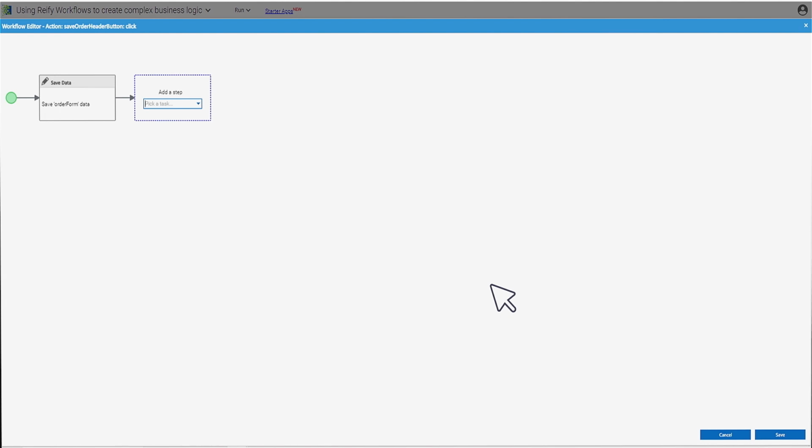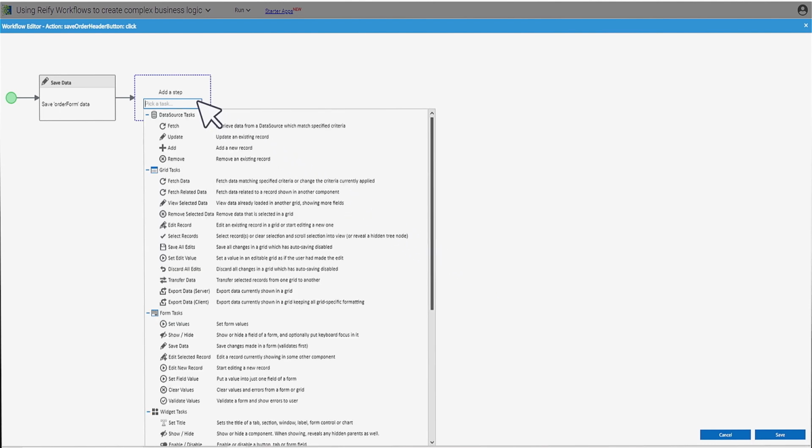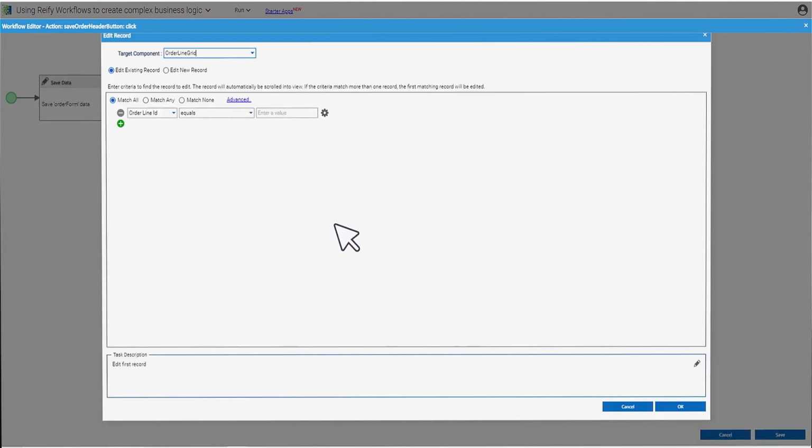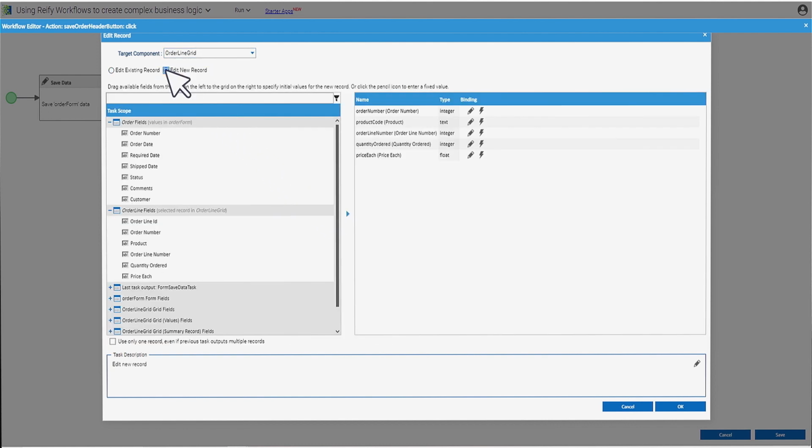After saving the record, we now want to create a new blank order line in the grid so the user can start entering the items for the order. You'll notice a blank Next task has been auto-created for us. So in this task, click on Pick a Task, and this time select the Edit Record task under the Grid Tasks section. The target of our action is the order line grid, which is already selected. So we'll leave this as the target, but we want to add a new record to our list grid. So click the radio button to change to Edit New Record.